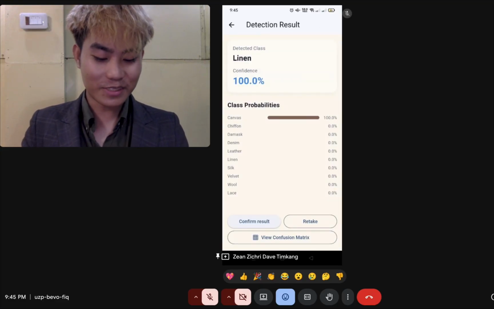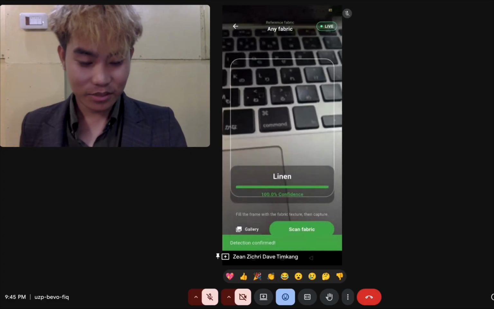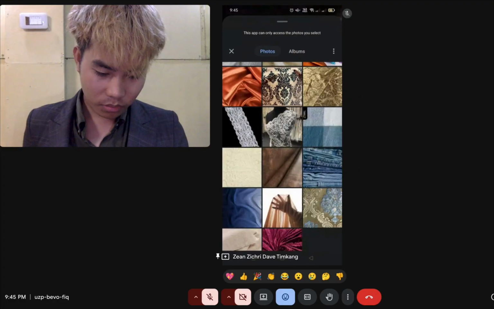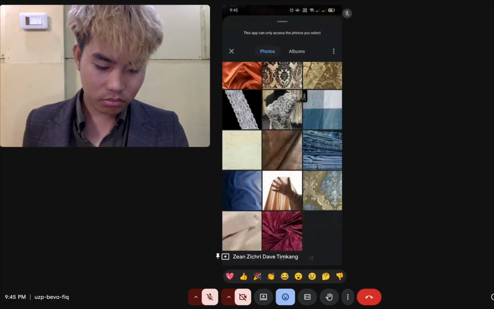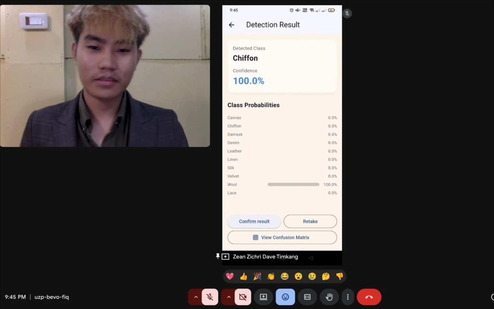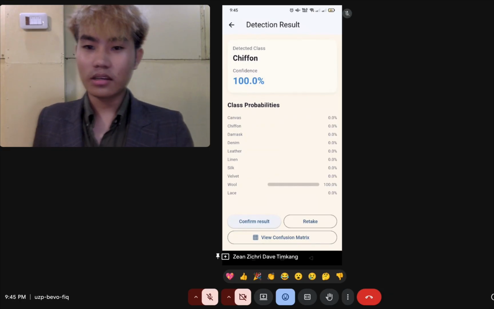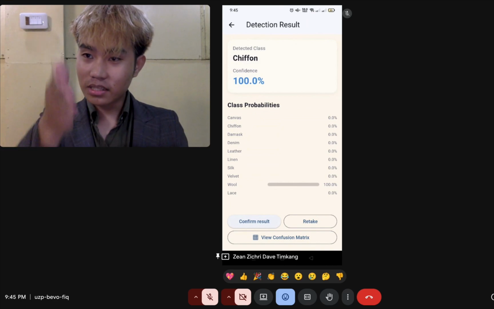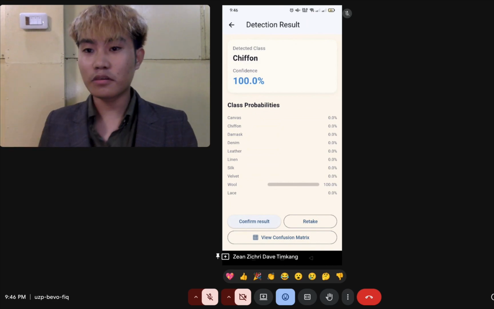Let's do it again. This one is chiffon. Okay, it's under 100 right there. I guess there was a confusion in the leather because it has the same type of threading in there.